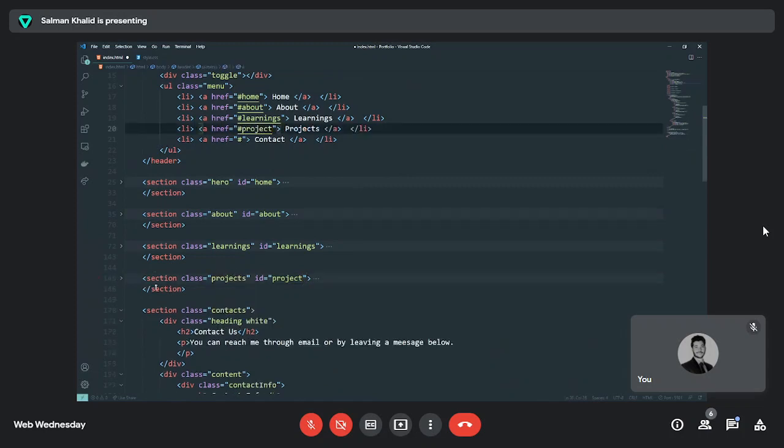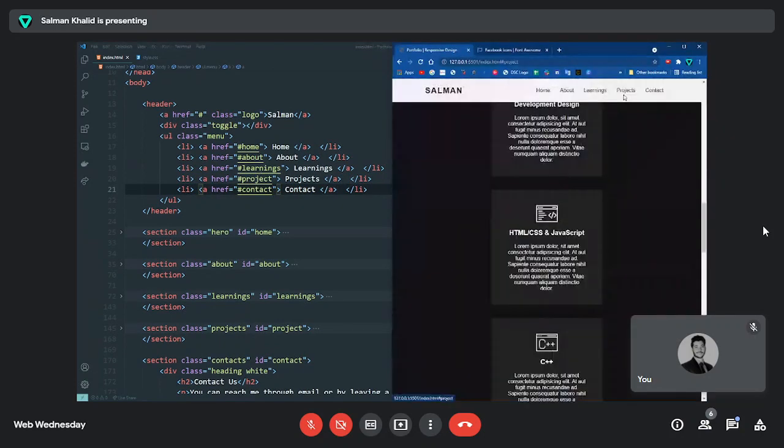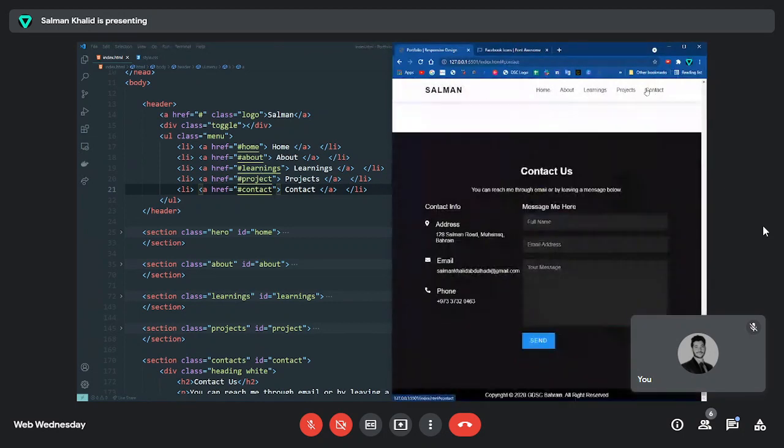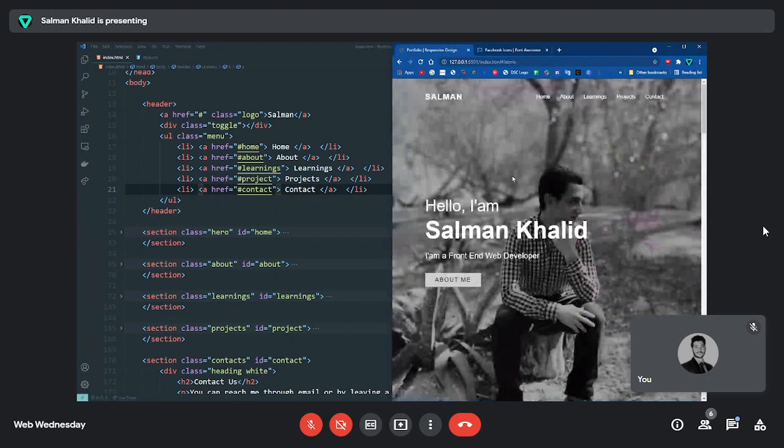Same thing in my contacts. I'll add an ID name called contact. Copy it and paste it here. So now everything is good. Let me save and go here. Now they are working. Really good. And yeah, that's our project, guys. Yeah, looks clean, Booja.